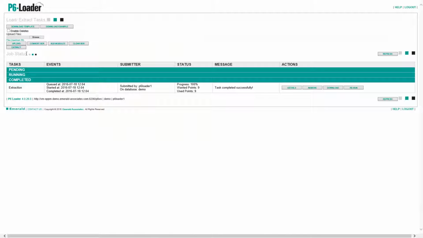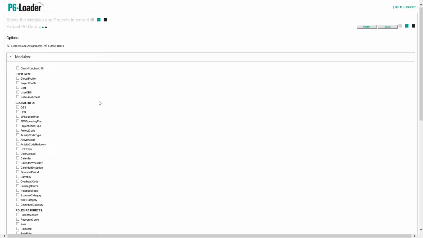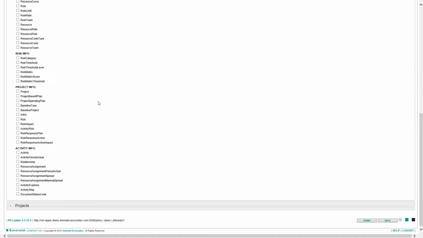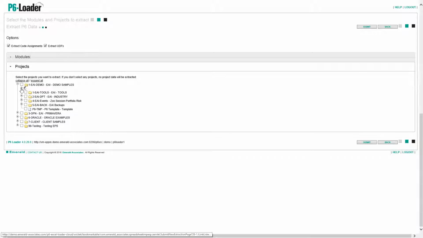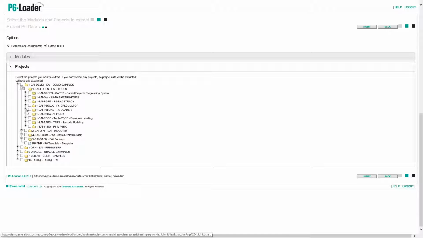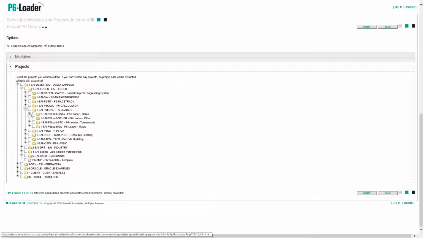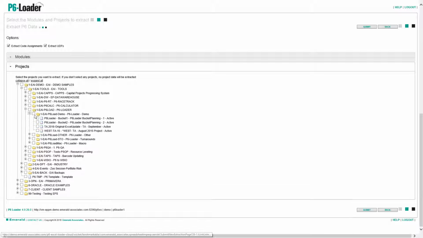In P6-Loader, what we would need to do is extract the information that we needed. We only need 2 modules for this particular project. We would need the project information, and we would need the baseline project information. Then we would go down and select the projects that we want to work with. In this case, we're just going to do those 4 projects, so I would drill down to where I wanted to select my projects, select them using a check mark, which is going to select everything underneath it also, and then I would submit my extraction.